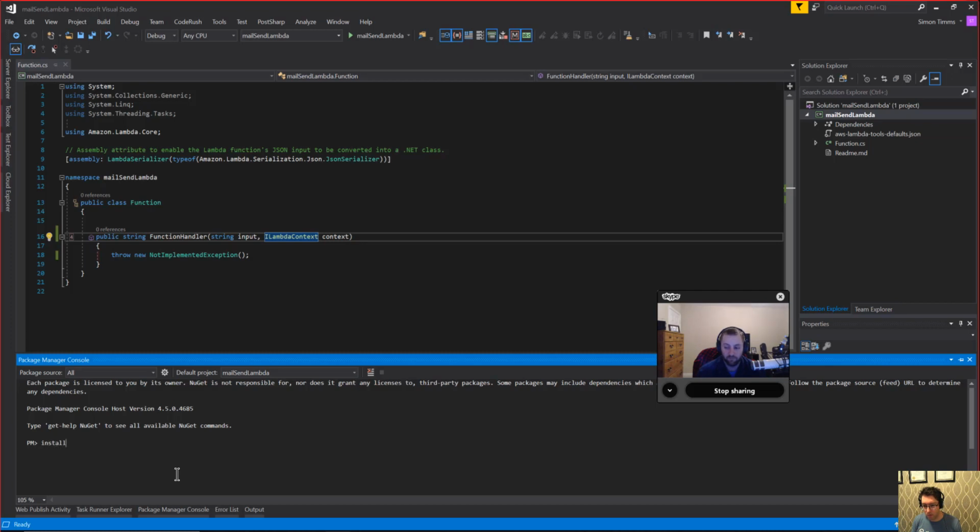So I can do install package and then wait for tab completion to wake up. And we need SendGrid. And I feel like in order to do it, we also used Newtonsoft.